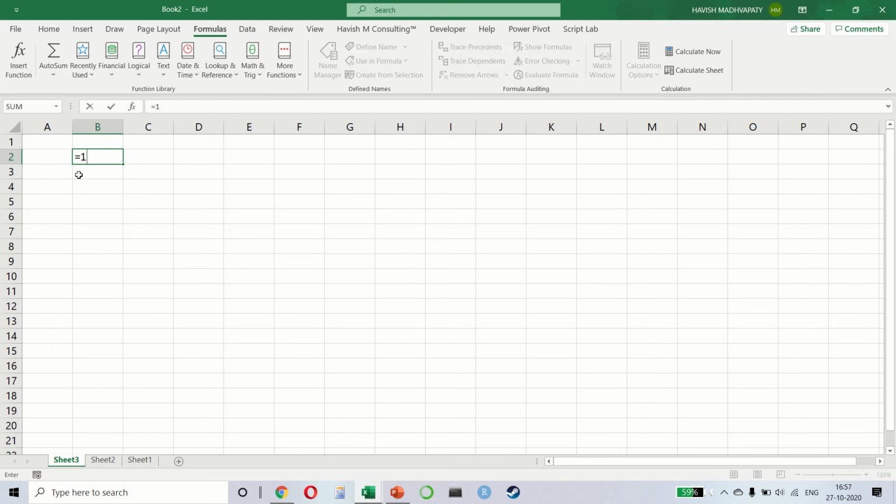When I write 1 plus 1, you will have to press enter to confirm the formula and the result comes instantaneously. You can see the result in the cell and the calculation can be seen in the formula bar at the top. But if you double click on the cell or if you press the function key F2, you can see the formula inside the same B2 cell as well.